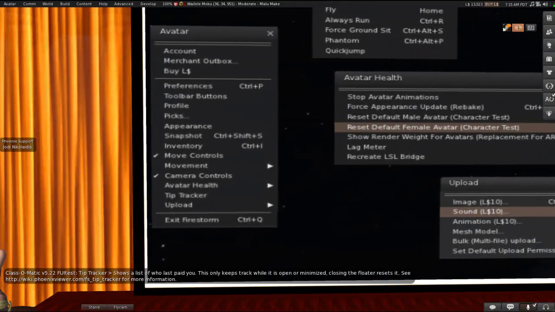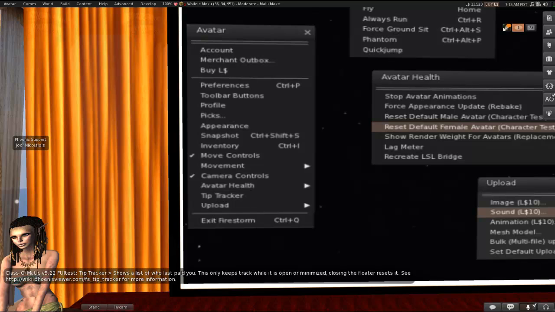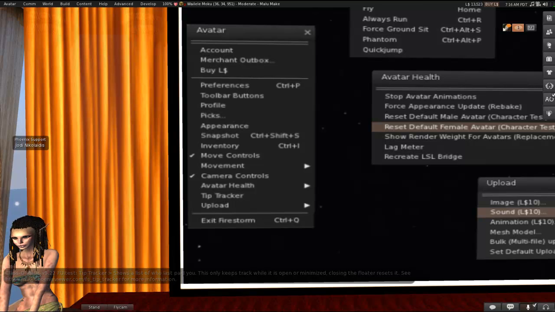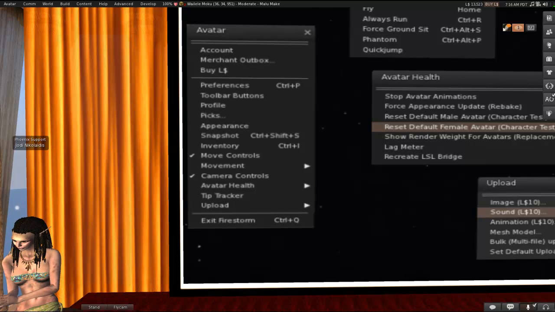And then back in the main menu, we have the tip tracker. This shows a list of not only who last paid you, but who you paid as well. It only keeps track while it's open or minimized. Closing the floater will reset it. You can see that wiki link for more information on the tip tracker. It's actually a cool thing for DJs or people who accept tips on a regular basis.